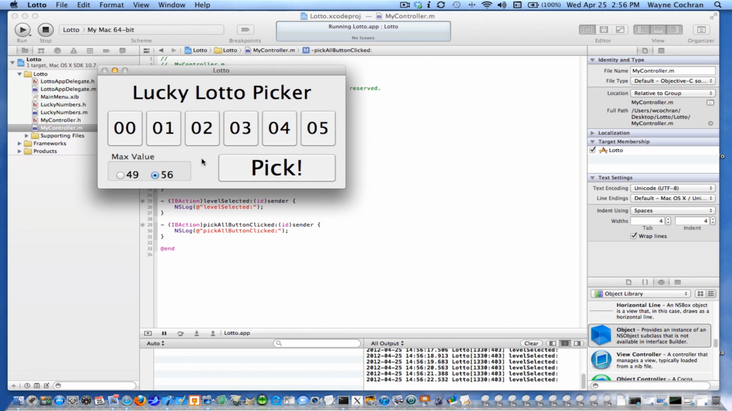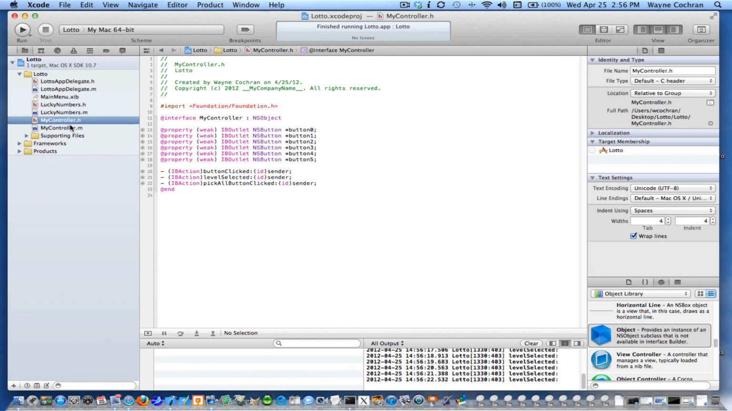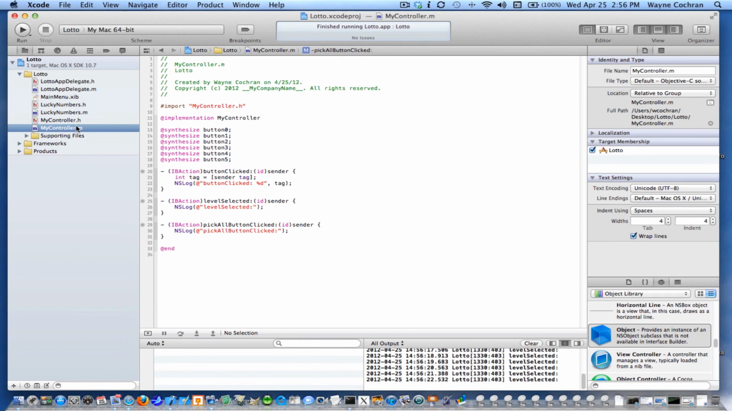So great. Everything's set up there, and I've created my controller, and everything's hooked up. So that's where the logic of our program will actually go. The things we have left to do is we need to actually create an instance of our Lucky's Numbers model object, and we need to actually set everything up so we can change the titles on our buttons. So we'll do that in the next video.